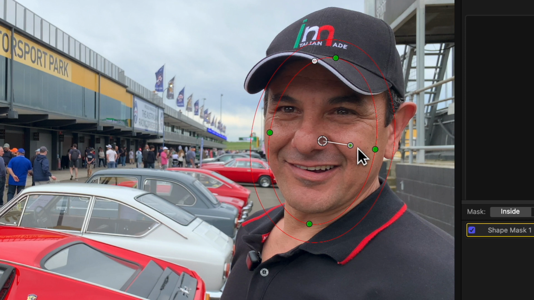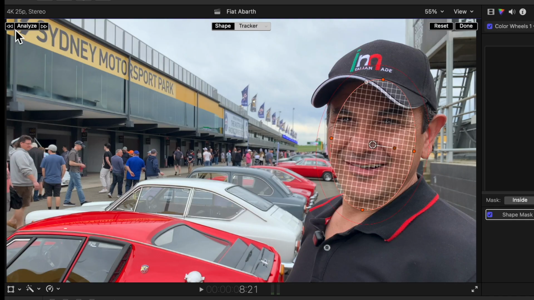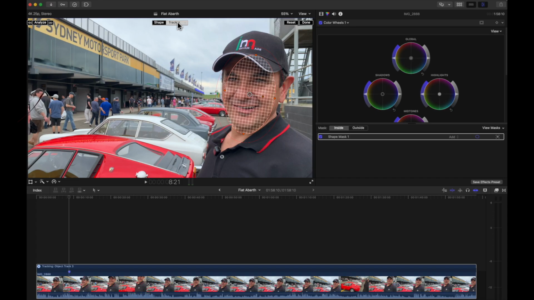Once you've got the mask positioned, click the tracker button. And on the left of the viewer is now a button to analyse with double arrows pointing left and double arrows pointing right. Usually for the first track, you'd click the Analyse button and the track would analyse the whole clip. But since I know the face moves from view further down the timeline, I'm going to ask it to analyse to the left first by pressing the left arrows.